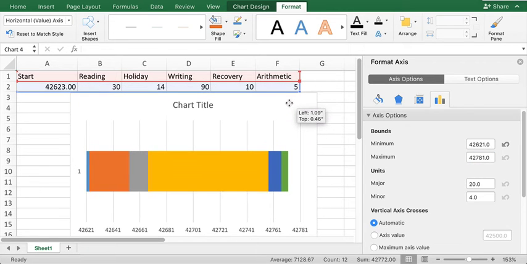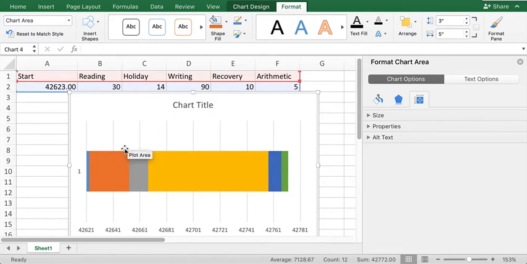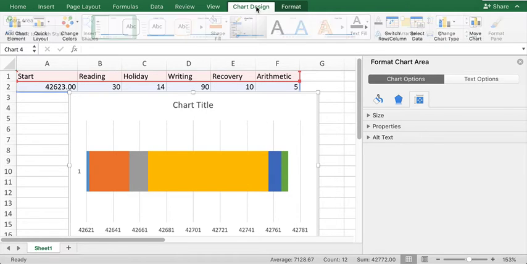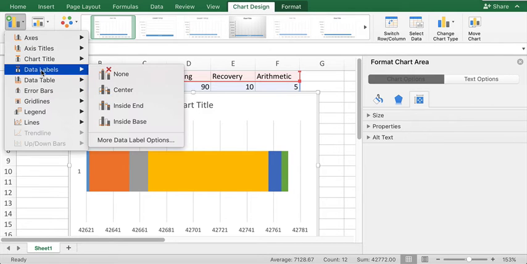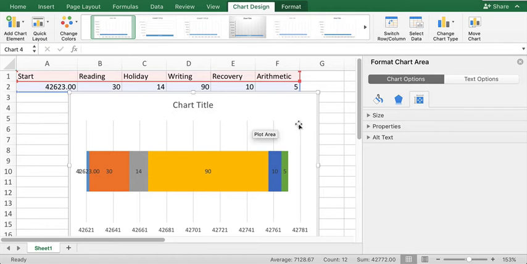Grab that, just wanting to shift a slide. For each of the dates, the numbers are the size of the bars. I'm going to swap back to chart design. I'm going to add chart element. I'm going to put on data labels in the center of the bars.